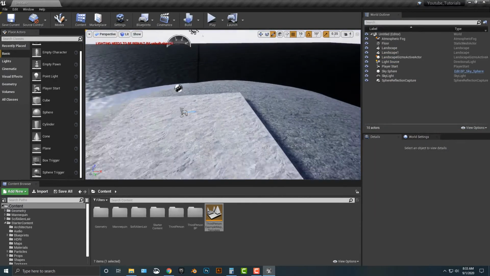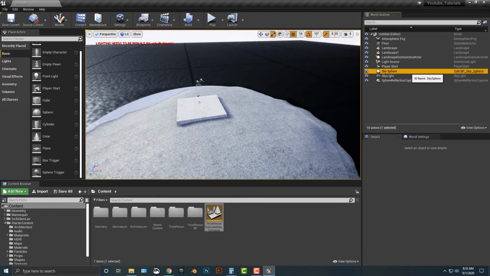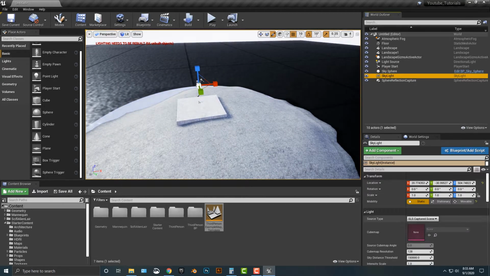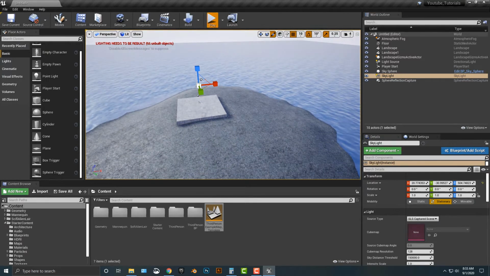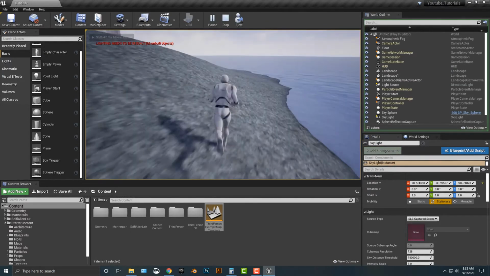Okay, but there's another problem here. You can see that there's seams. So how do I fix that? Very simple. Go to the skylight, switch it to stationary, and there you go. You can see that, well, you now have a nice looking ocean here.